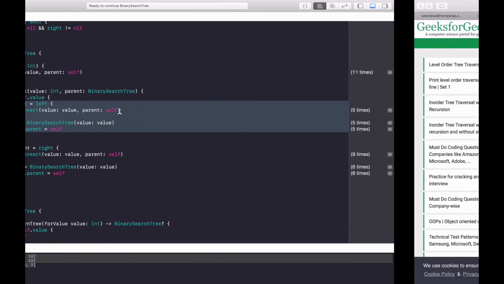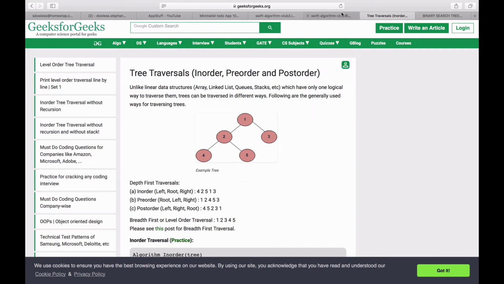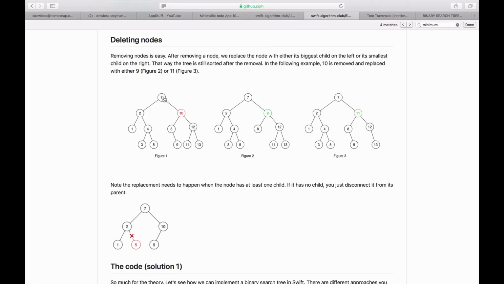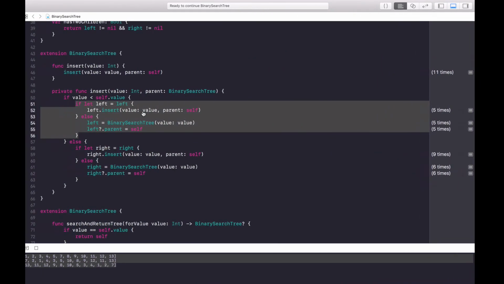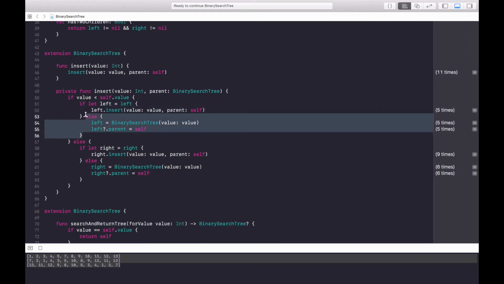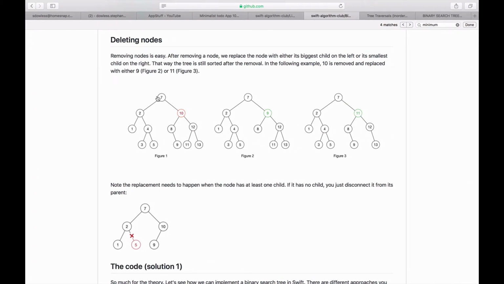So in this case, let's go back to this example. We start with 7, right? And then we insert 2. That function is going to say, okay, 2 is less than 7, so we know it goes on the left side. And then it's going to say, does 7 have a left node already? It's going to say no. So then it's going to hit this little else block, and it's going to create that left node, and it's going to be a binary search tree. And then it's going to say left.parent equals self, which in this case would be 7.